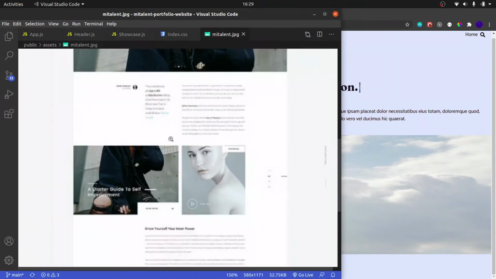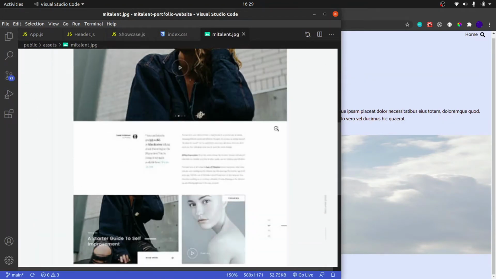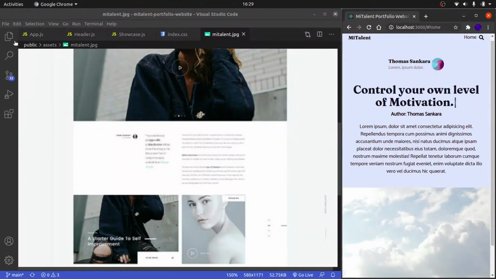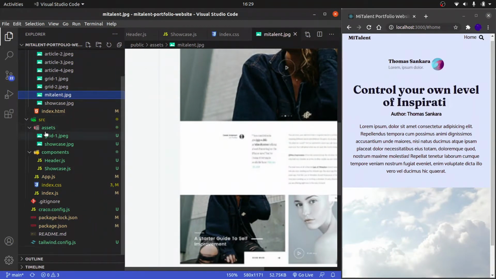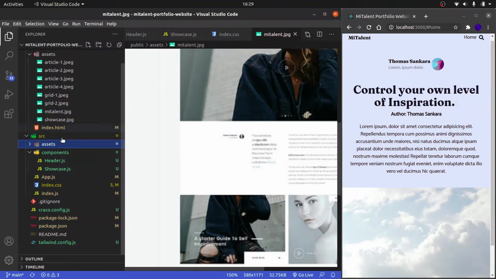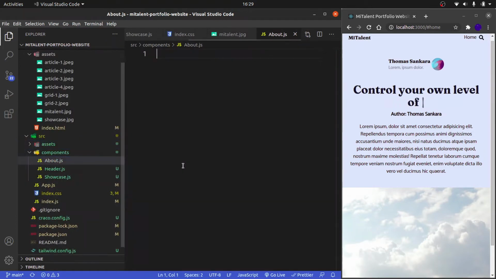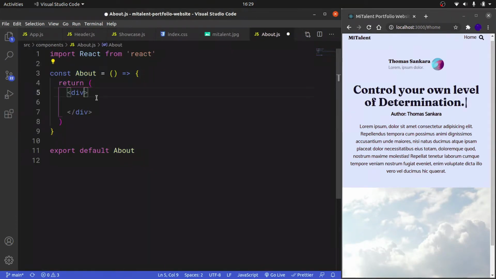Then I want to go back and check the next section that we're going to create, which is basically this. So this section below the image, and I'm going to call it about. So below the image, I'm going to create another component inside my source folder. Let me make this just a bit bigger. So inside my source folder, inside my components folder, I'm going to create a new component called about.js. And in about.js, I'm going to say RAFCE, and I'm going to make this into a fragment.